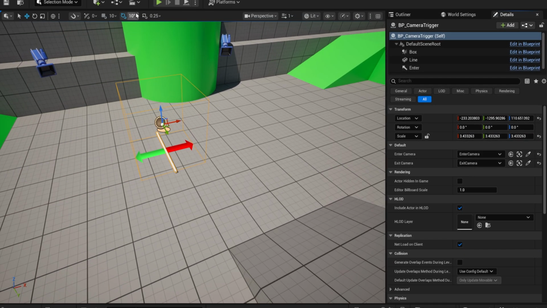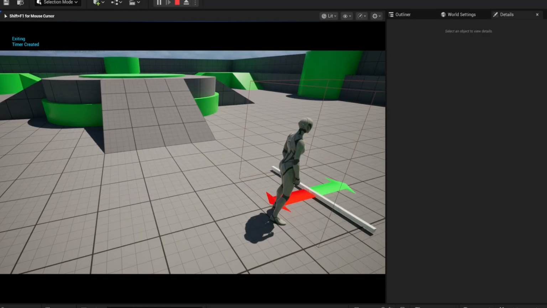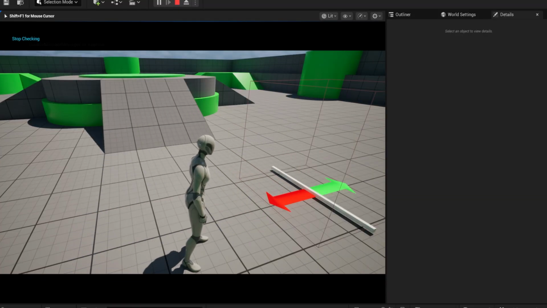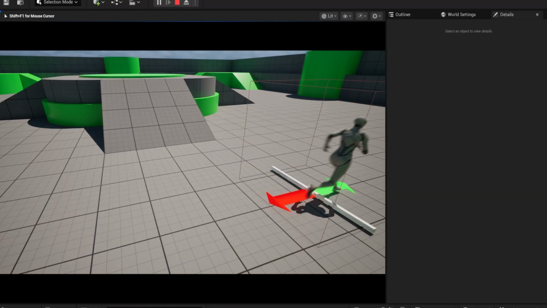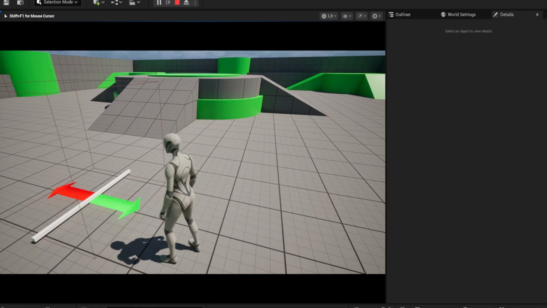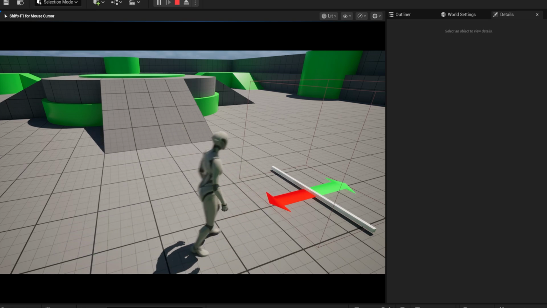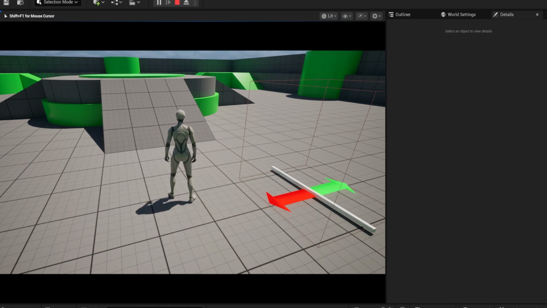Alright, let's run the game and test it out. And there you go, everything's working perfectly, the cameras are switching properly, and I see all of our debug messages displaying as they should. But you'll probably notice right away that the controls feel a little off when the camera switches. It's tough to move accurately because the input is still based on player rotation rather than camera rotation.